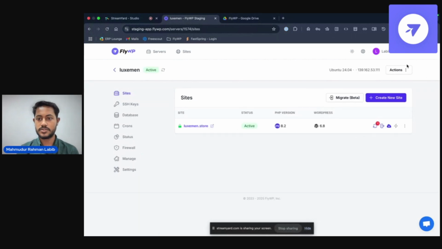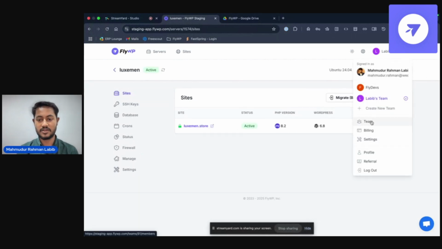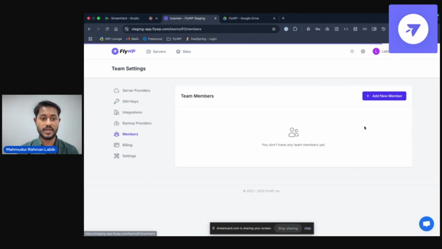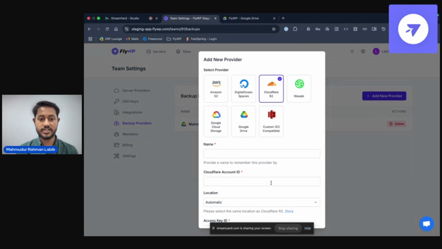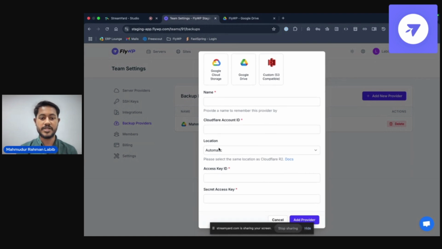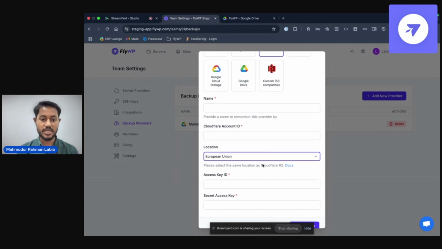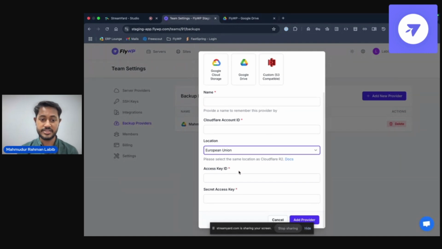Let's say you want to store your backup in Cloudflare R2, which is, by the way, a great backup provider. You just have to click on Cloudflare R2. I'm not going to add the account, but here you can see that we now have a location option, and you don't have to manually update your Cloudflare R2 account ID and everything. It's completely automated. So from here, you can just select the European Union region and keep your data and your compliance all in the same place.